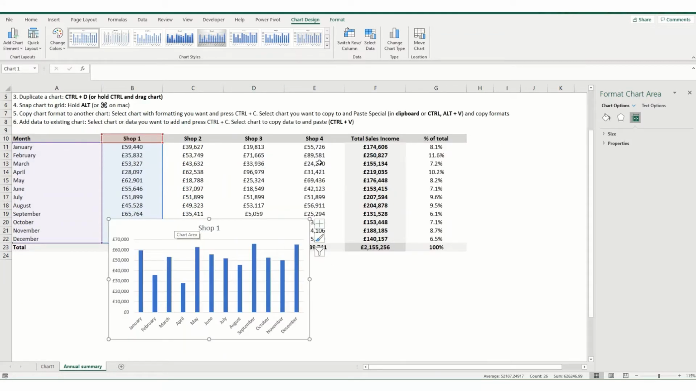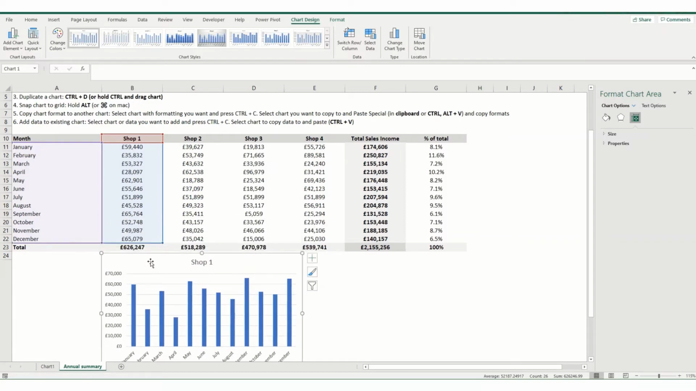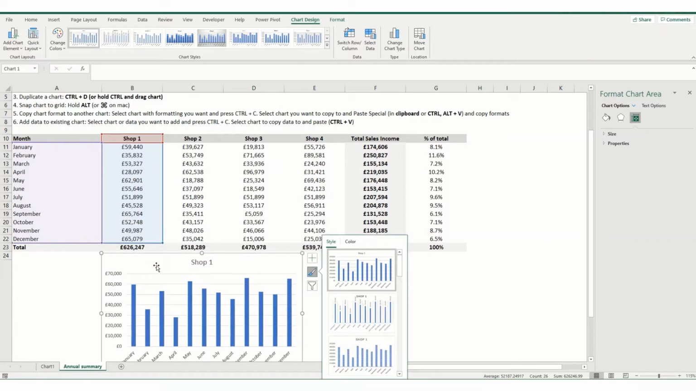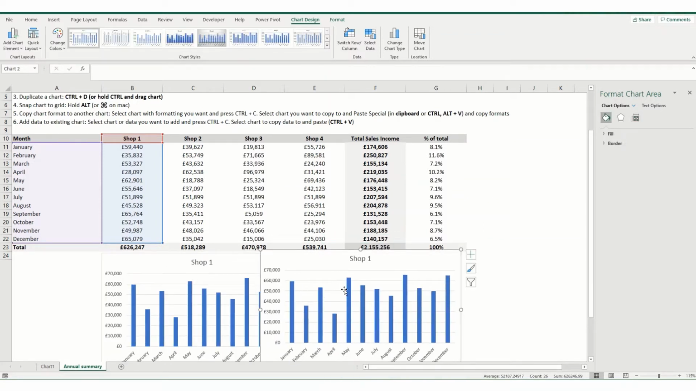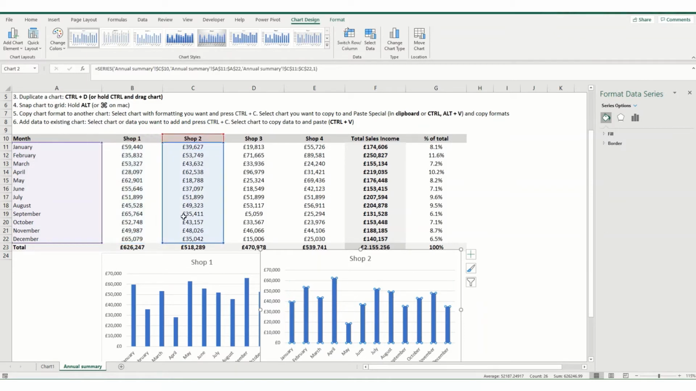Now, another useful shortcut is how to duplicate your chart. In this instance, I've got data for 4 different shops. I want to have the same type of chart for each one. What I can do is click on my chart, hit Control and D, and it will duplicate that chart. If I then select the data in there, I can come up to this box here and just drag it over to Shop 2. And you'll see that your data is updated.